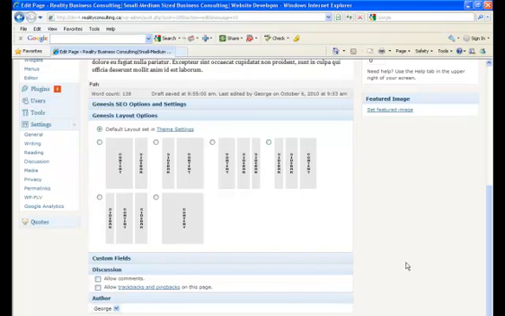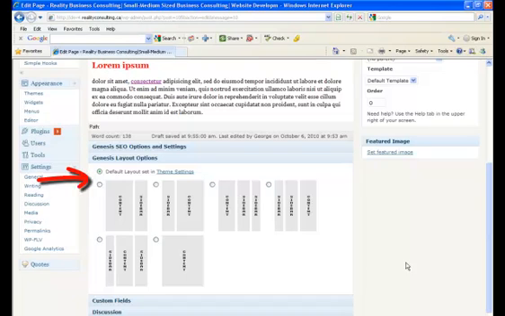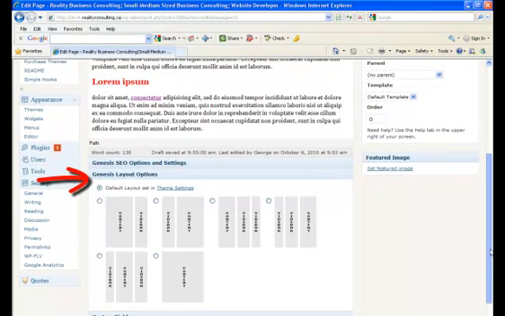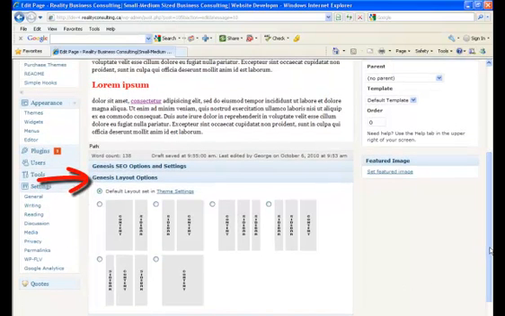The next is the layout options. Currently, your design has a default layout option, but you can actually create a customized layout for this particular page if the content suggests that you may want that option. But at this point, let's leave it at the default.